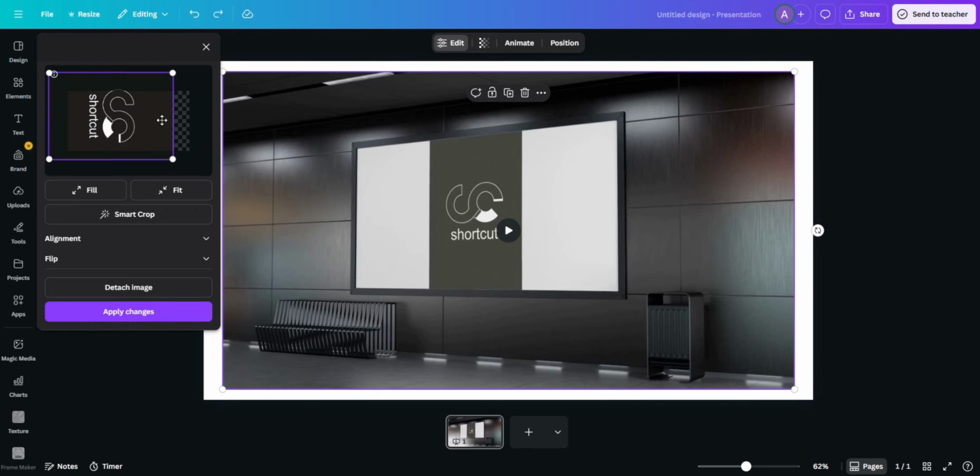When you're done, click Apply Changes, and that's it. Your design is now inside an animated mockup.